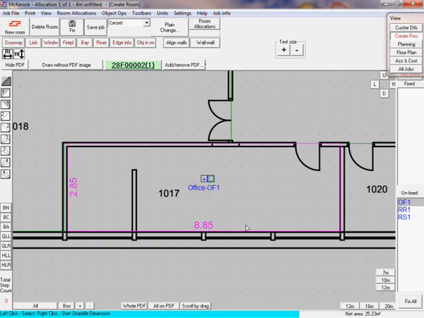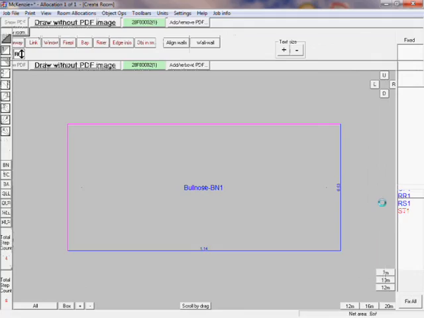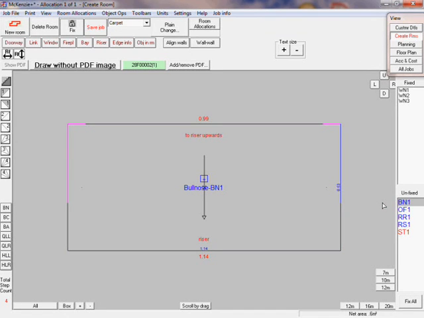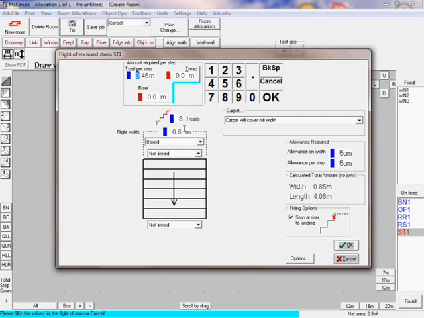The stairways, we will probably find that we can't take dimensions directly off the PDF. MasterPiece's measuring from site facilities come into play here. We select Draw without a PDF image and select to have a bullnose, flight of stairs and a winder set. We dimension and link these up as we would in a retail context.